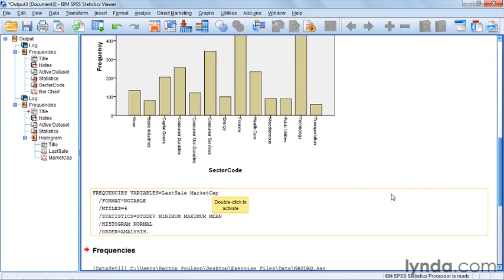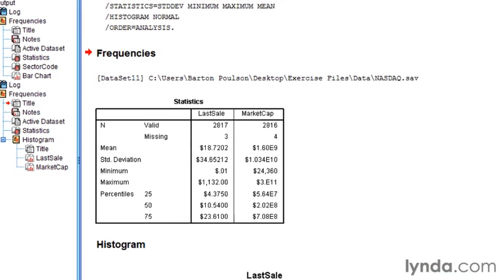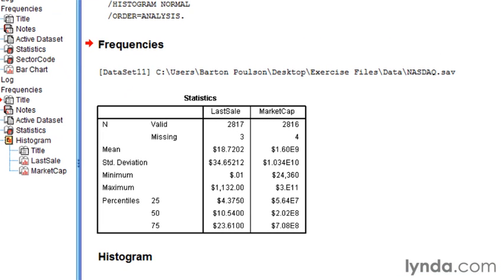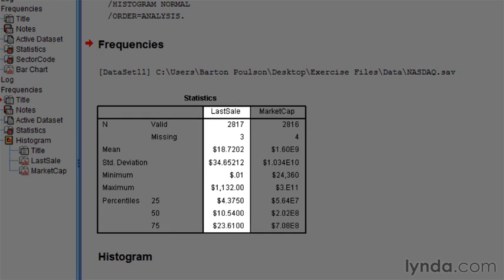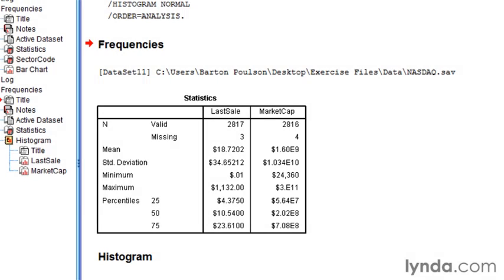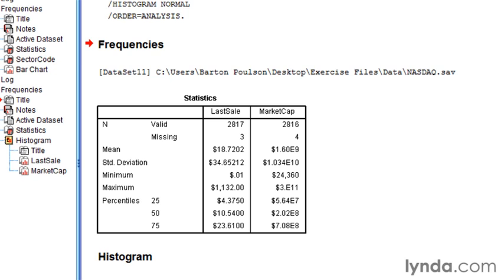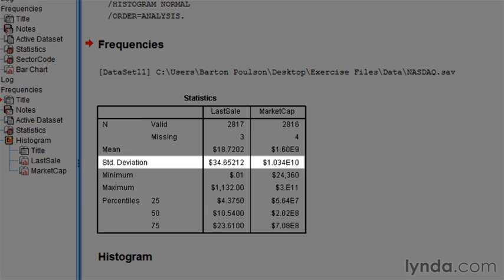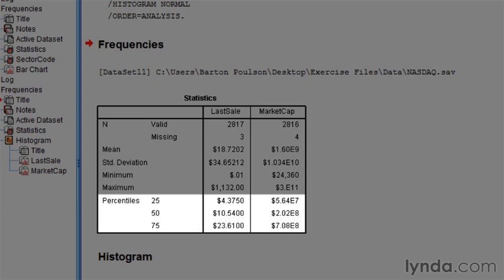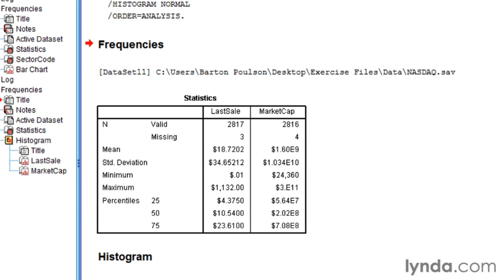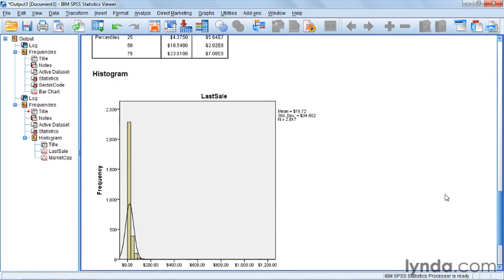And what I get here is a couple of different things. First off, I get a table of statistics that lists each variable as a column. So the first column is last sale, the second column is market capitalization, and then each row is the various statistics that it gathered, from the valid N, how many cases have values for that particular statistic, to the mean, the standard deviation, and then to these quartile-based statistics. And then from these, for instance, I can see that the average value of a share on the NASDAQ was $18.72. I can also see that the minimum is 1 cent, at which point I think they drop off the market.